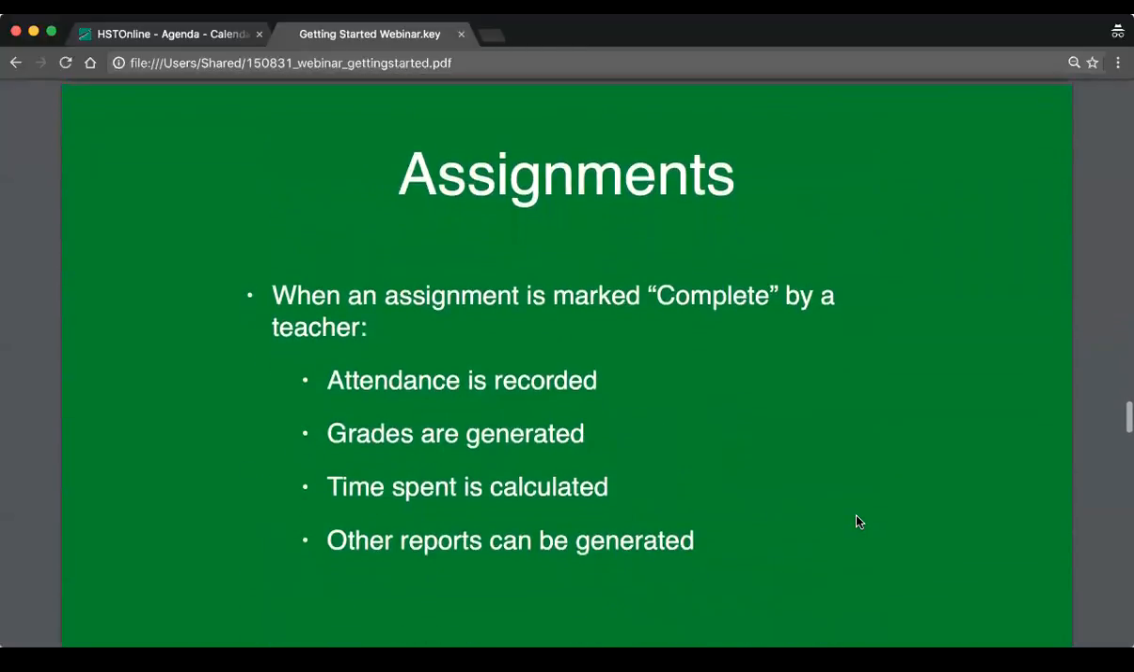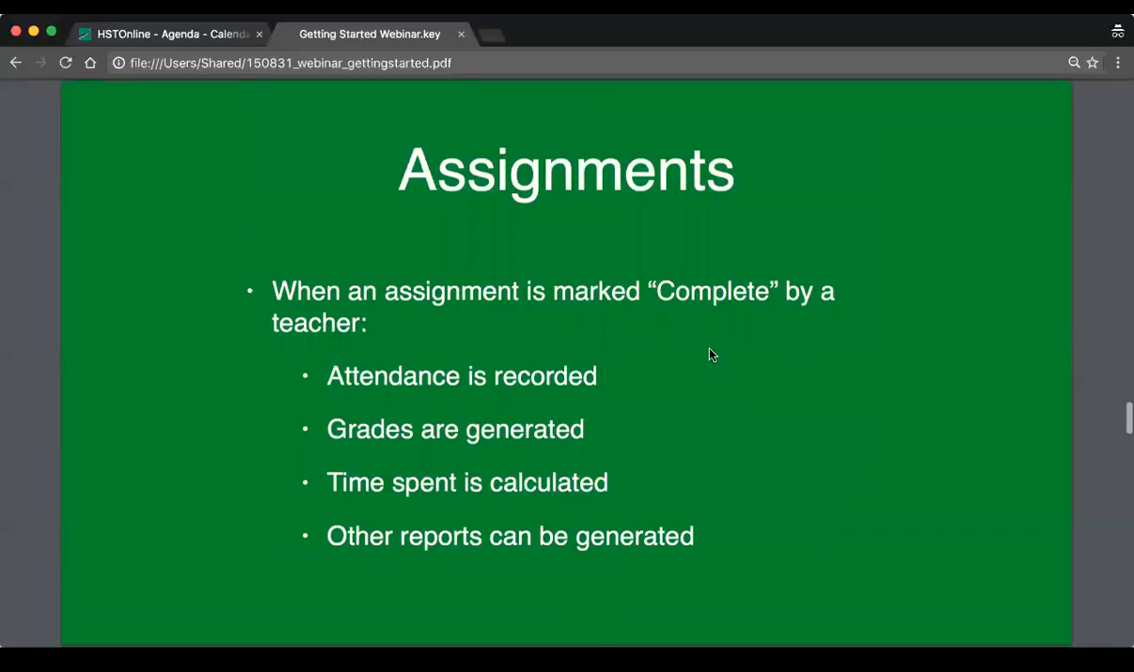Now, when an assignment is marked complete by a teacher, a few things happen. Attendances can be recorded if you have auto attendance enabled. Grades can be generated if you're grading assignments. Time spent can be calculated. And again, all of those other reports can all be generated just by marking an assignment complete.